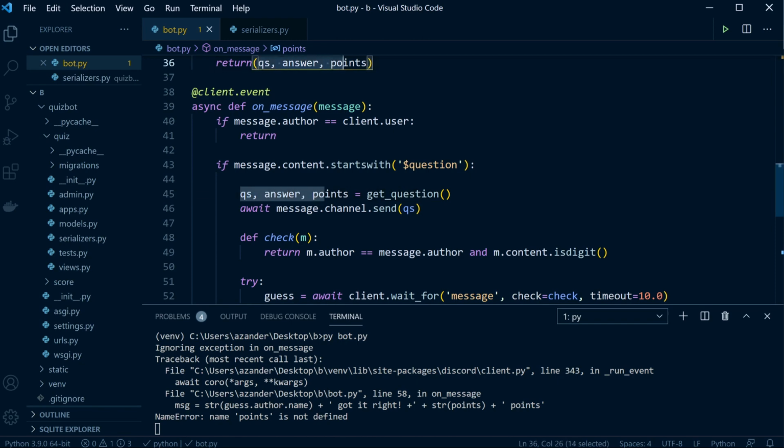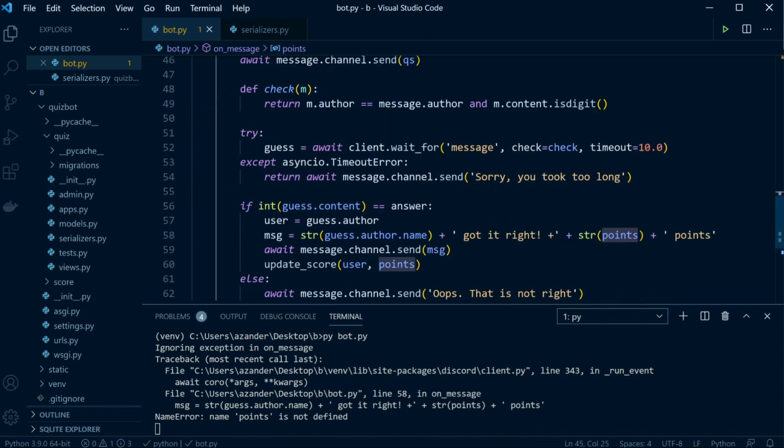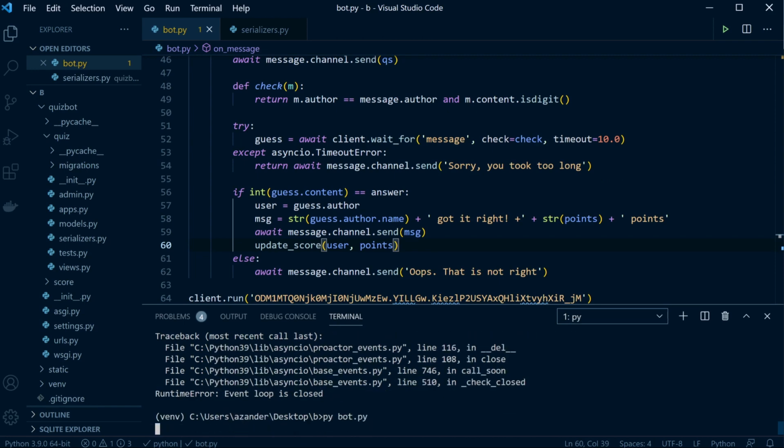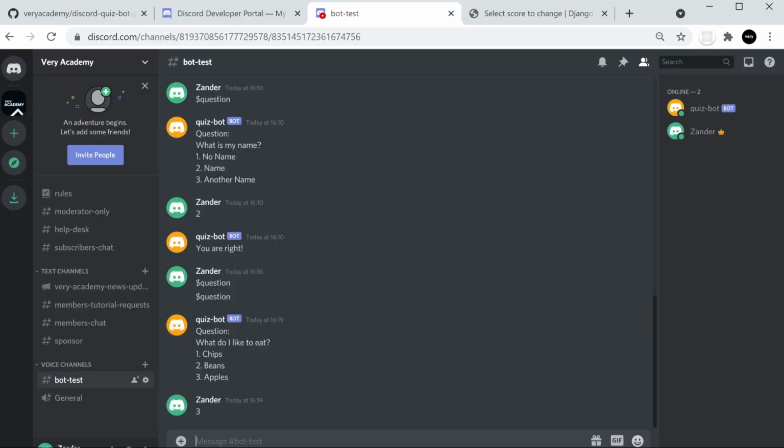So we're now collecting all these items here from our function get question. Now we've done that, you can see the points are being referenced correctly and being collected correctly. So let's now go ahead and try to run the bot again. Okay, so let's go back in. This time should be good.